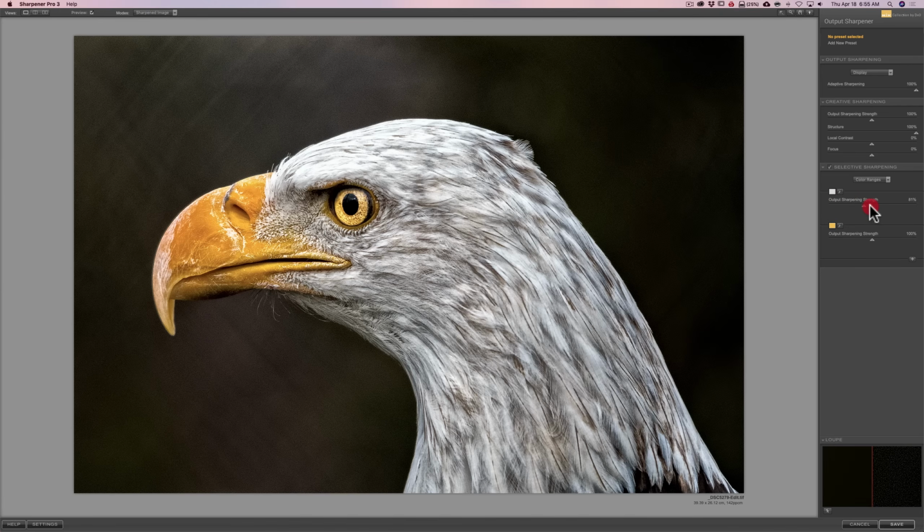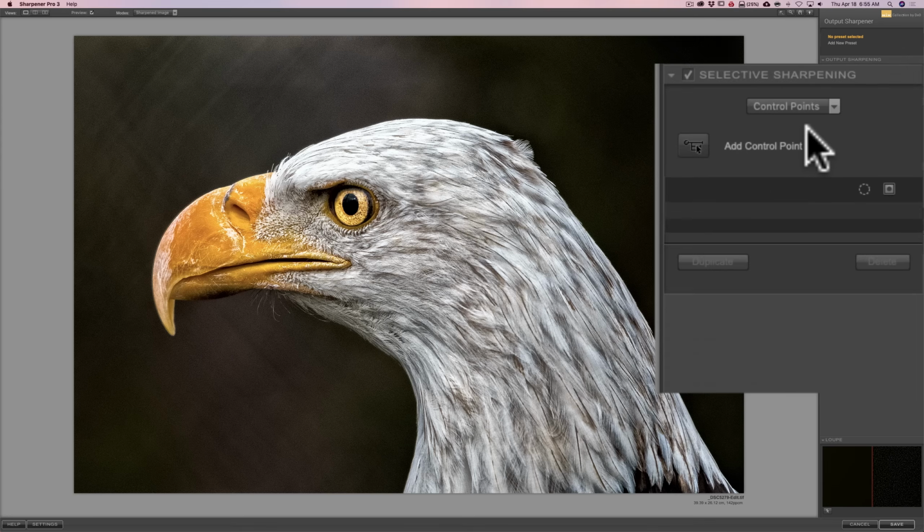Put that back at 100. And let's jump over to the control points. You'll notice that the control point doesn't have a plus or minus on it because, like the color ranges, you use the control points to either add a little more sharpening or take away some of the sharpening.